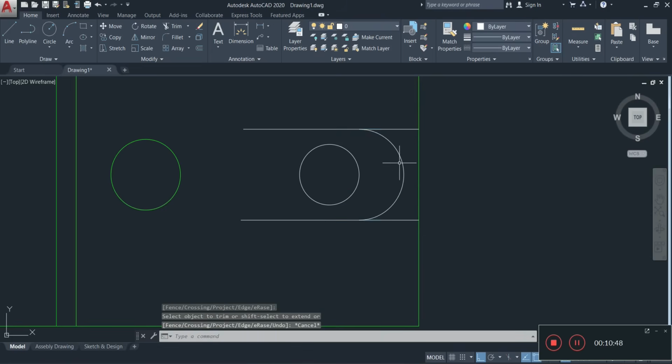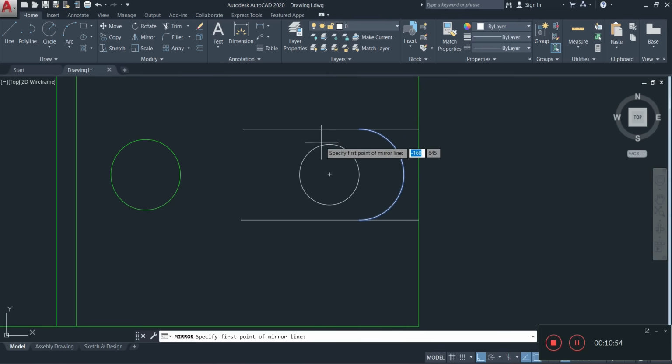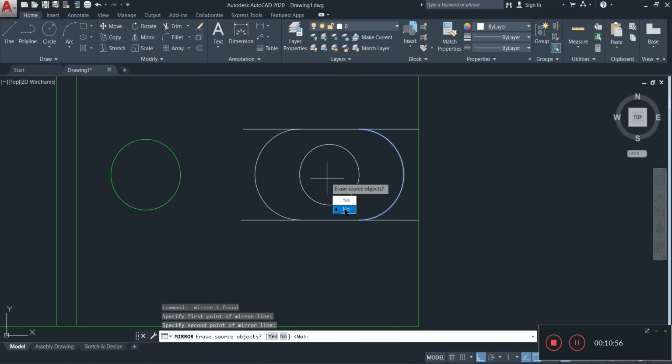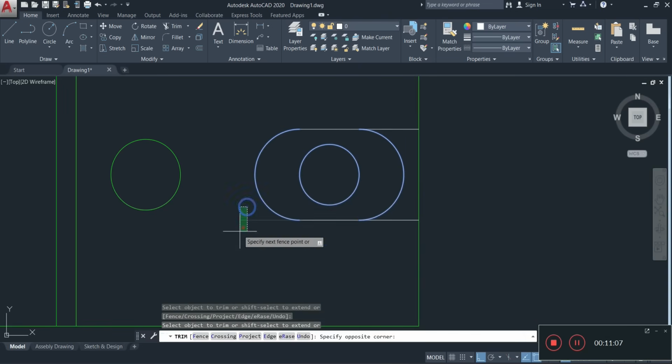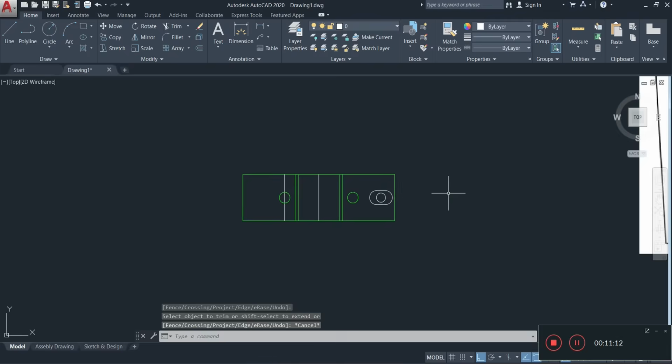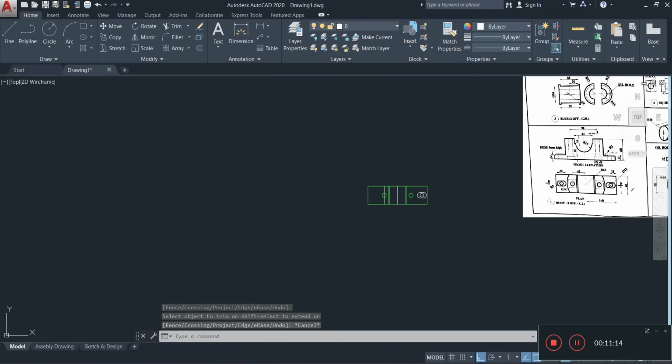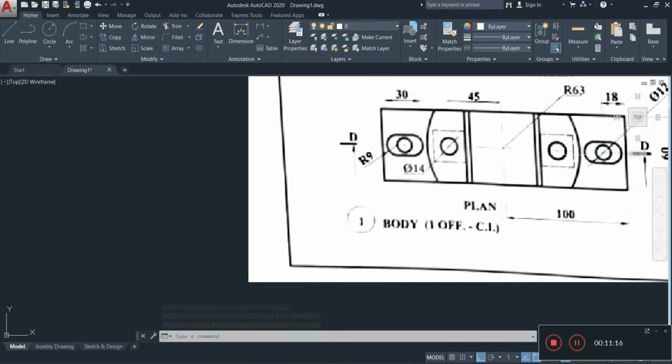Now this circle that is here, or this arc, or whatever you want to call it, semicircle, I'm going to be mirroring it to the other side of this here, like that. Select no to not erase that, and then now I'm going to use these lines as my cutting plane to trim away here and here, as you can see there. Alright, now it looks like what it should look like. Now the only other thing that is missing is this curvature portion here.